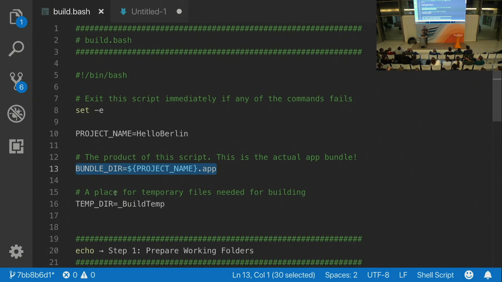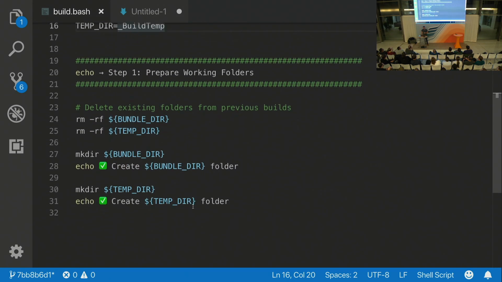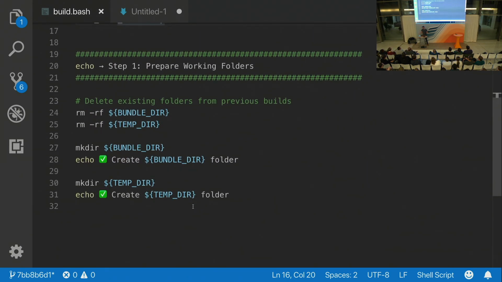This is the .app bundle that, in the end, we will take and copy into the device or into our simulator. And then we will need some place where we can put some temporary files, which we need during the build process. And step number one is easy. We just prepare these working folders. So we remove some old ones if we had some, and then we create new ones.